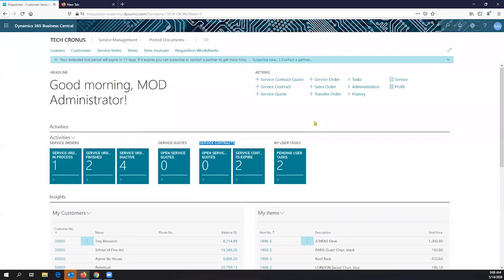That's the basic general idea of what we're going to have with the service module, but it could be used internally for your company as well.